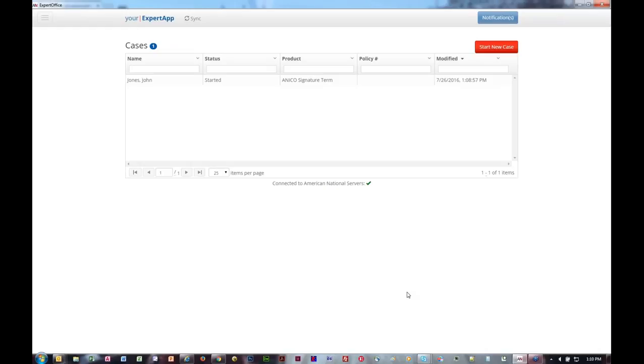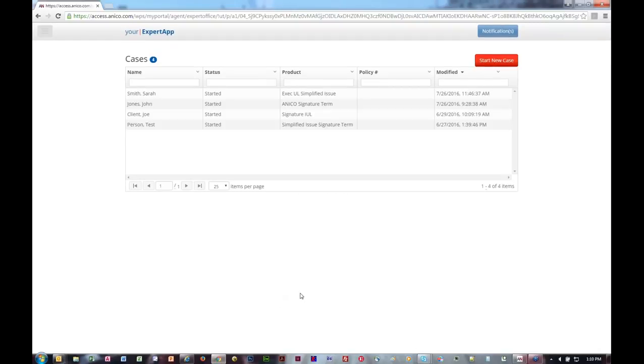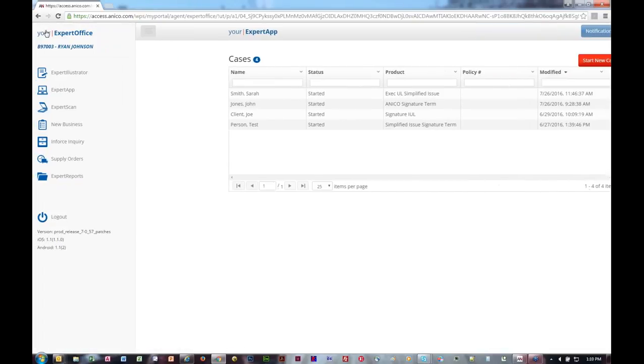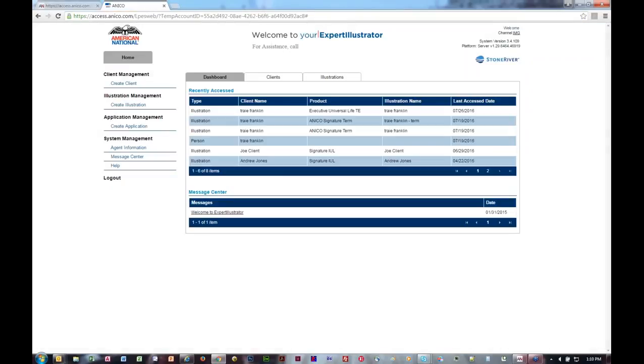All right, so starting a case. Jump back over to the web. Starting a case can be done a couple different ways. The first, which is probably where most of y'all will start it, is in Expert Illustrator. So this is just our illustration system. This is the dashboard of the illustration system and all the different illustrations that I've set up.